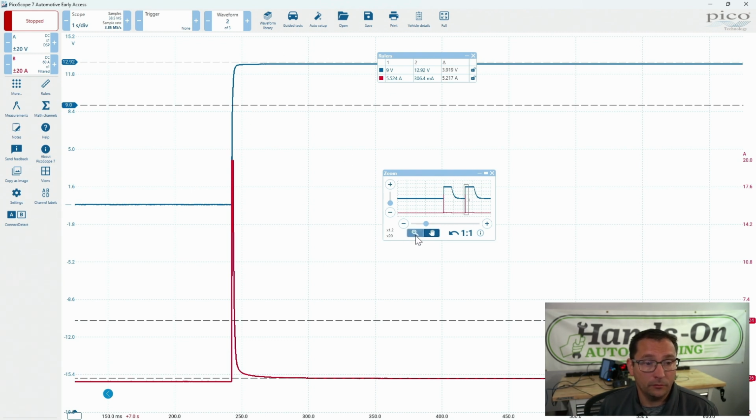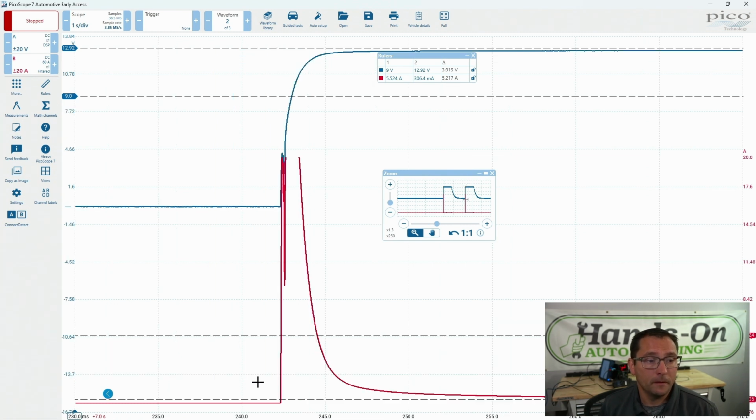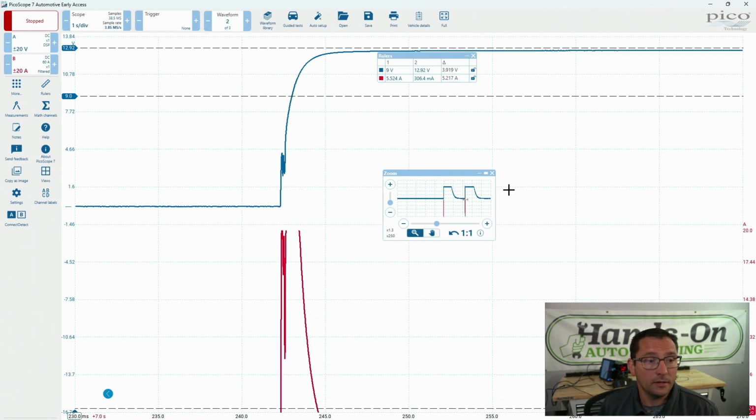And we can go ahead and zoom in even more. Just take a look at what's happening. So you can see that we're over 20 amps on our amperage scale. Very interesting. And we did have quite a bit of switch bounce there, you know, from 0 to 9 volts.